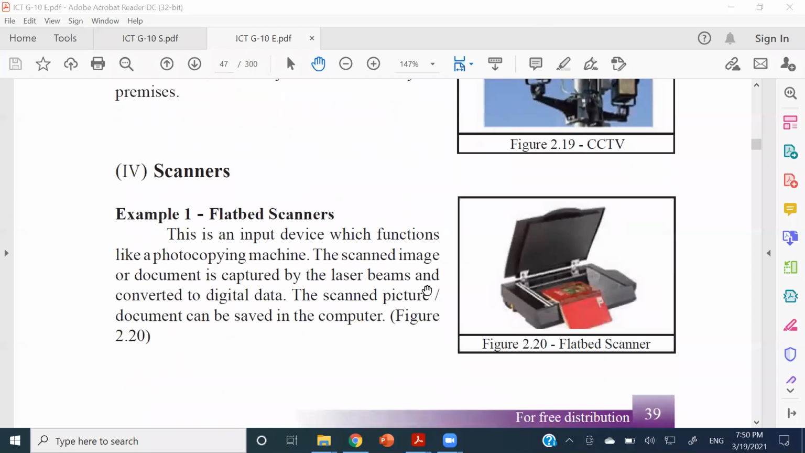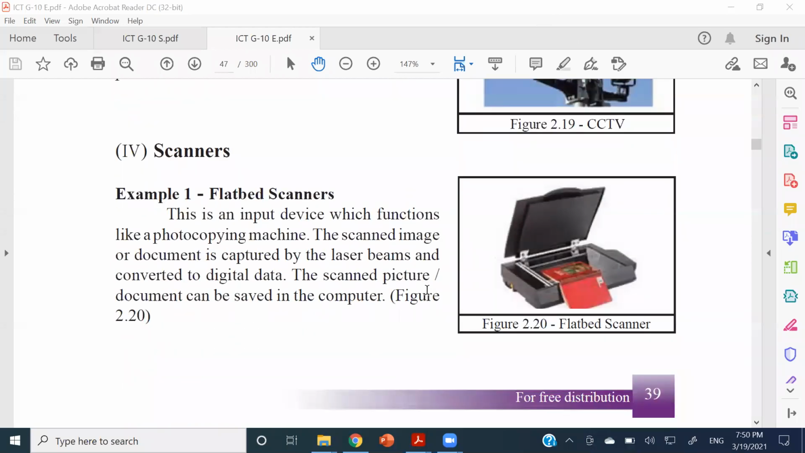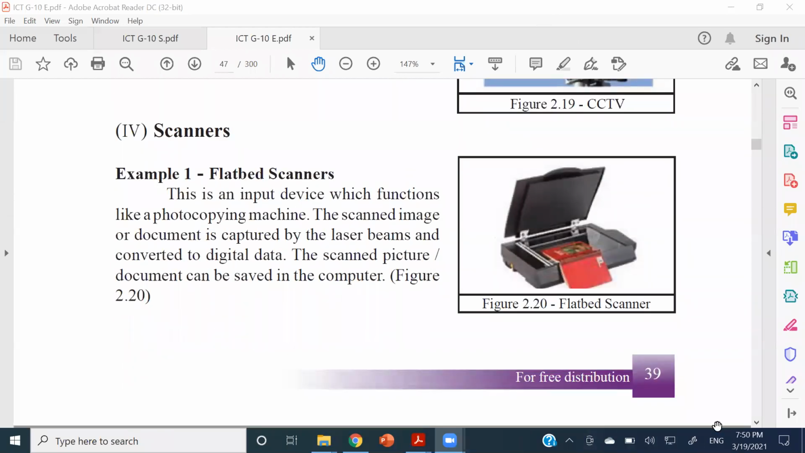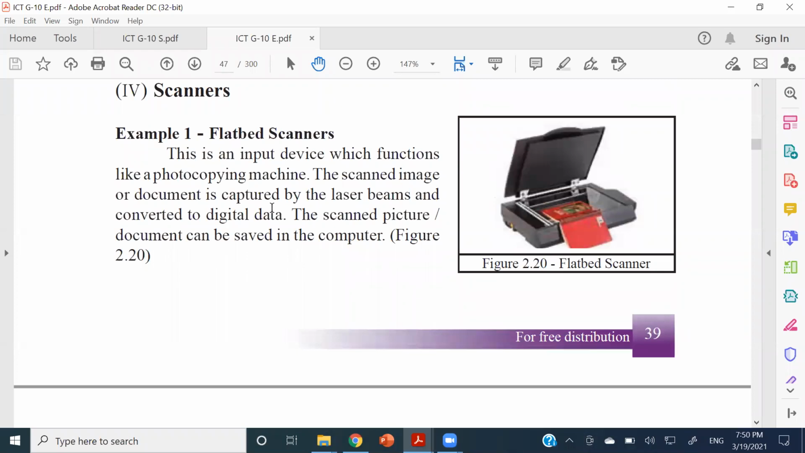Right, so moving to the fourth category, scanners. On that, example A is the flatbed scanner. Yeah, and you have to copy this sentence under the flatbed scanner.